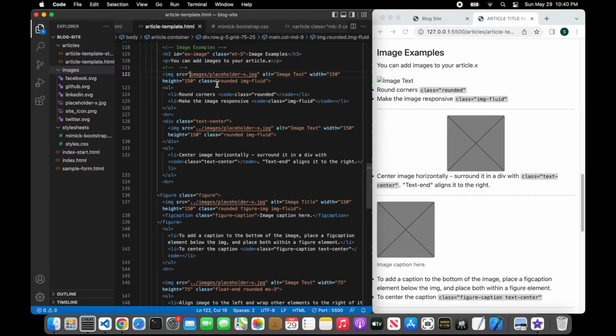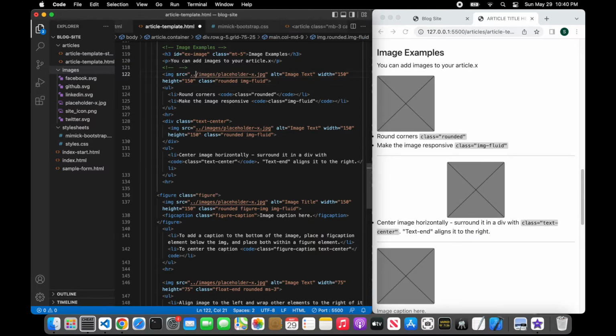And the reason for that is we need to go up one directory with 2 dots. So we're right here. We go up one directory to get into the root and then into images. Now let's save it again. There we go. Generally, you're going to want to use the root directory in your paths. Save it. Now let's talk about the alt attribute.